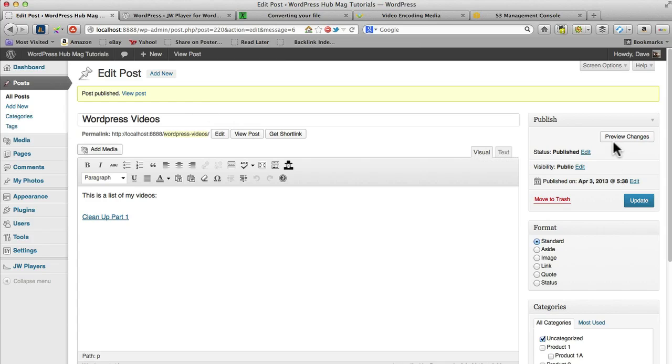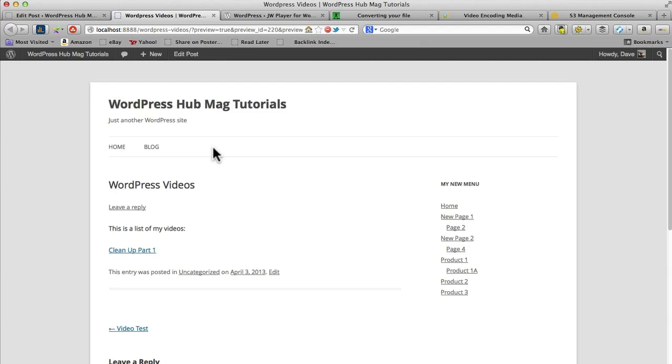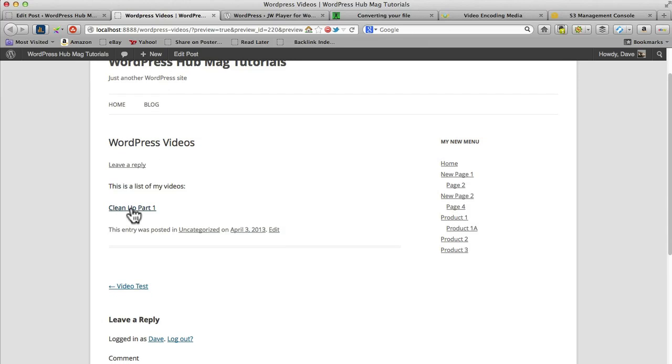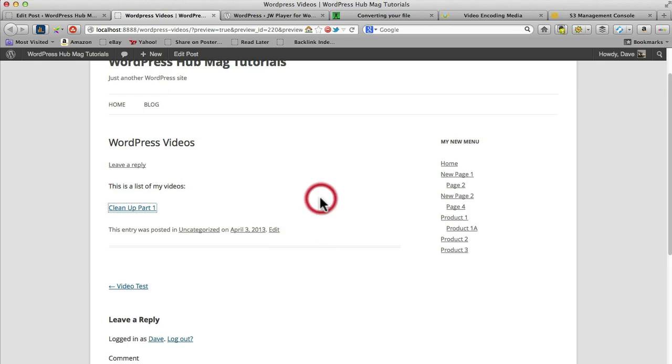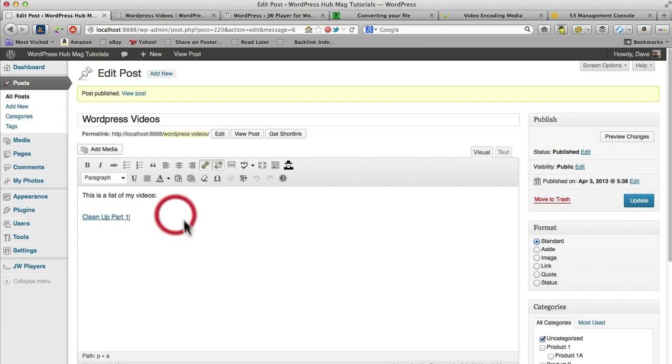Let's have a quick look over here, preview the changes. So as you can see, there's no video here, but what that option does, it gives you the option to create a text link. So I can click on that and it will open up the video in a separate page, or I can right mouse click and save link as. Okay, so that's one way you can insert a video. It's really inserting a video link here. But I just wanted to show you that because it's a feature of the plugin.